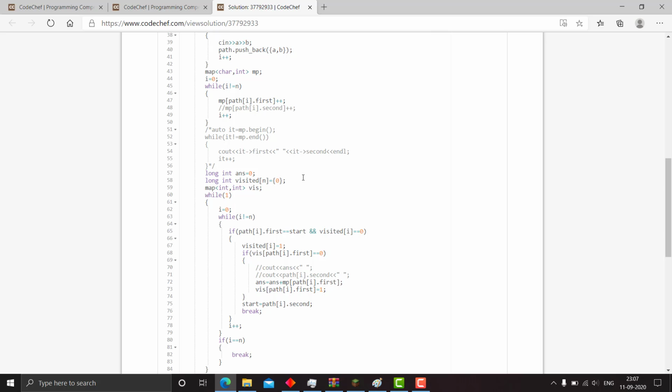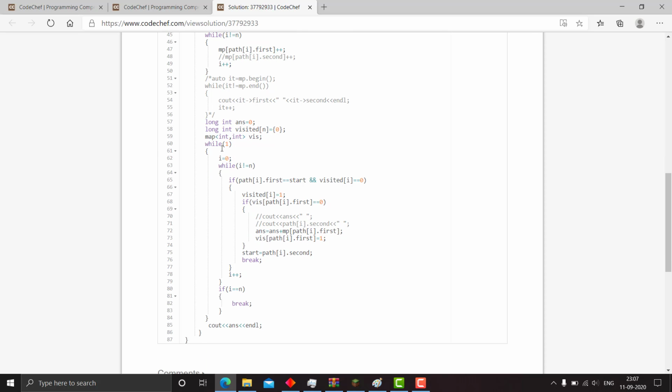You keep a visited array initialized to 0, so that you keep a count of which paths you have visited, and you keep a map which keeps a count of which cities you have visited. The map key can be a char, but it doesn't matter because C++ does typecasting, so no issues. Then you keep on going in this loop. It can look like an infinite loop, but due to the loop invariant, it is not an infinite loop.